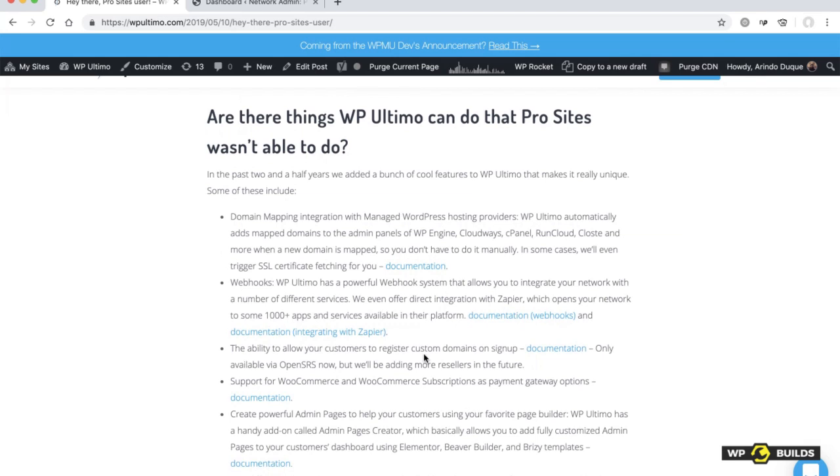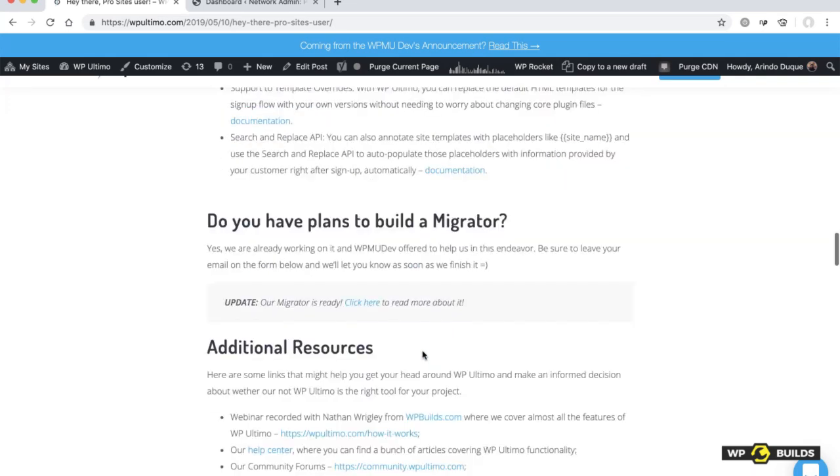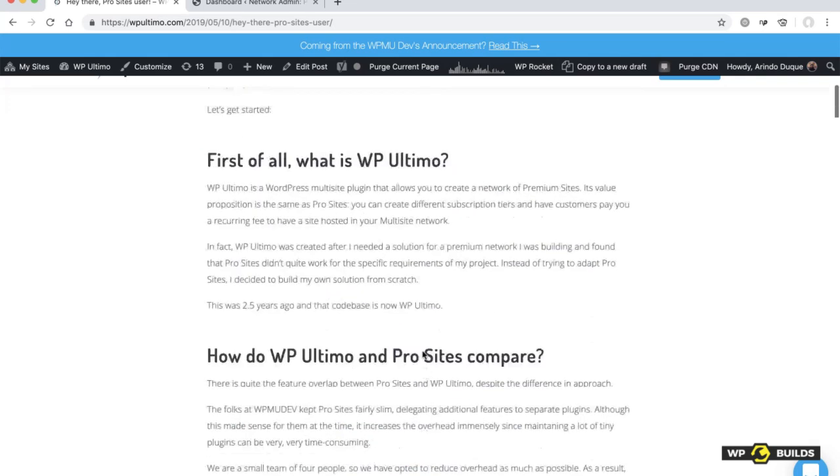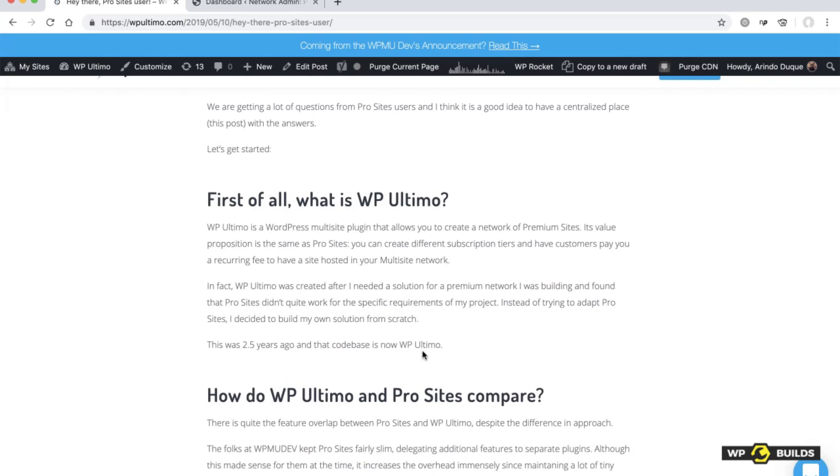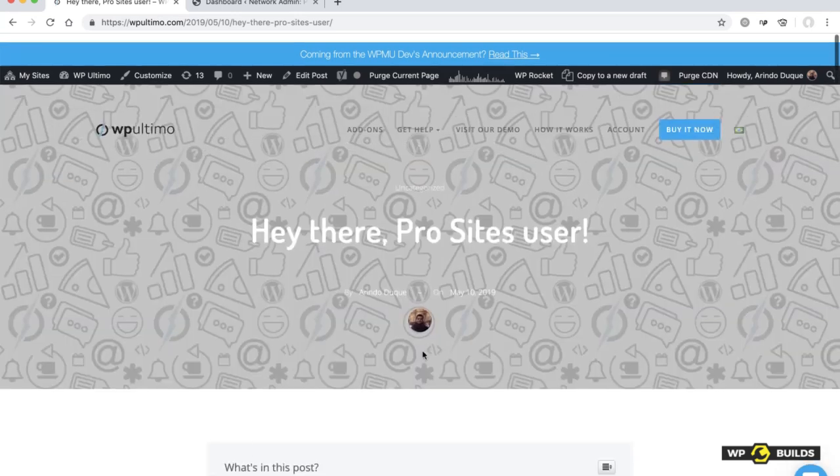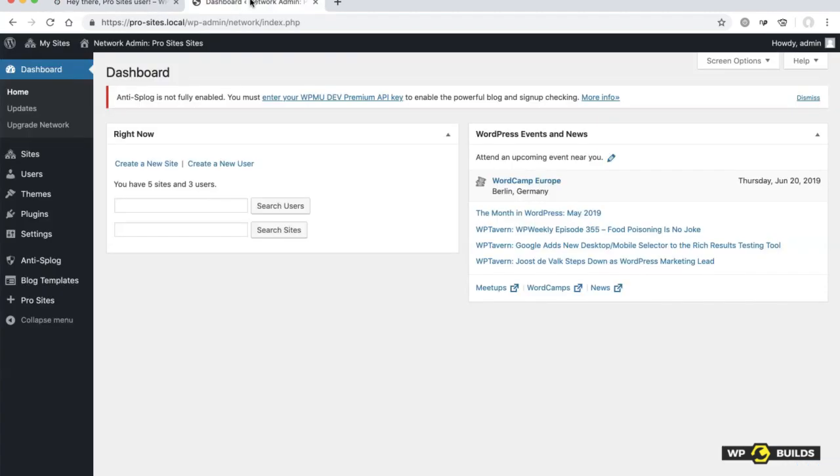Yeah, so I think that covers most of the similarities and the differences. And as I said before, there's a blog post on wpultimo.com/blog. And I think we can move on to the migrator itself.